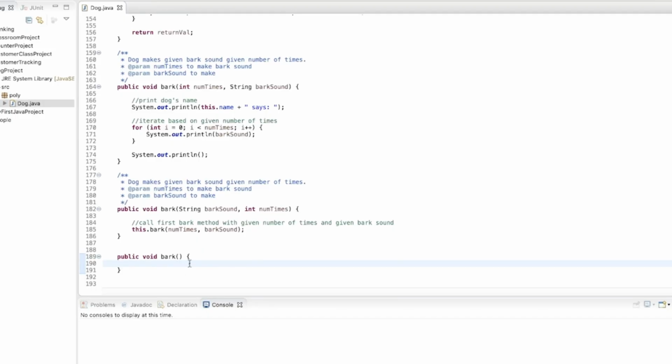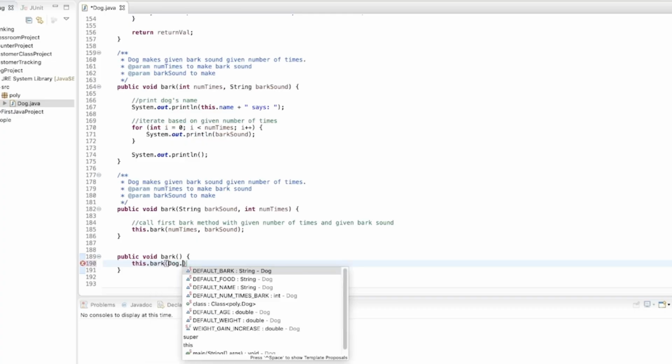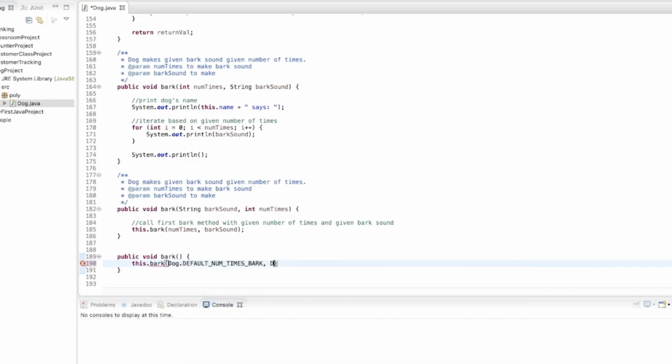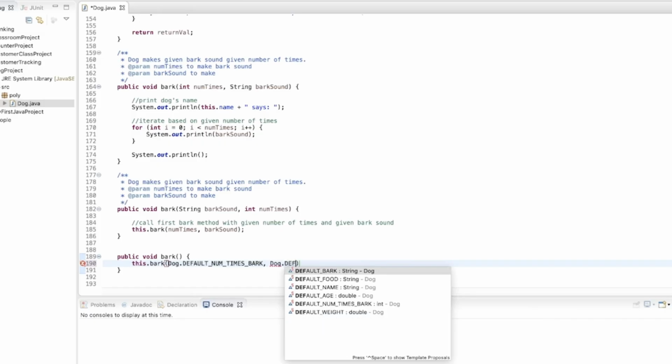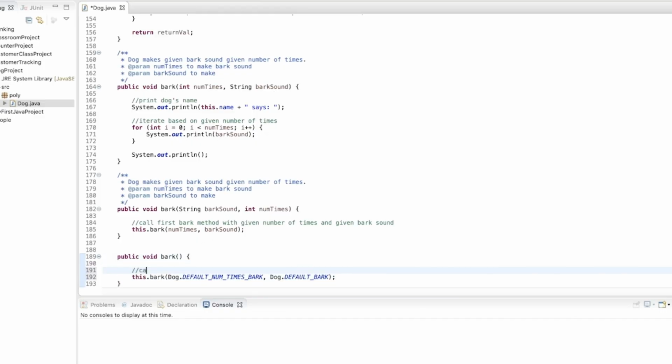To do this, we're just going to call one of the other bark methods with some default values. This dot bark will use our static variables. So from the Dog class, we have the default numTimesBark, and also from the Dog class, we have the default bark itself. So this is going to call the first bark method here, which accepts the number of times, followed by the bark sound itself. Call first bark method with default number of times and default bark sound.